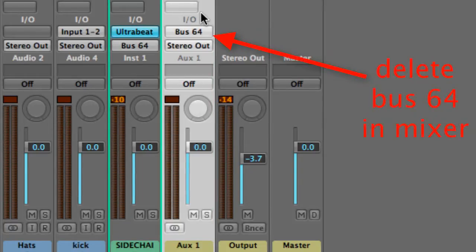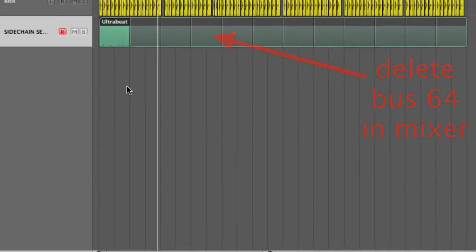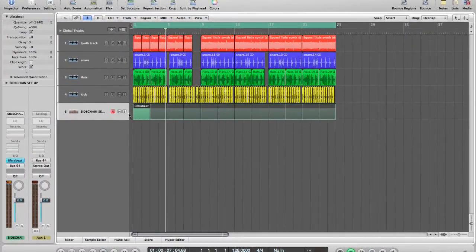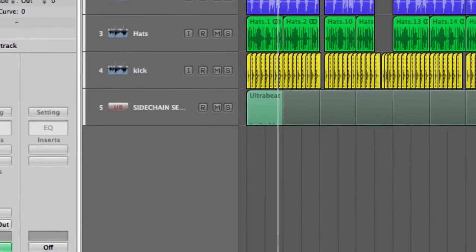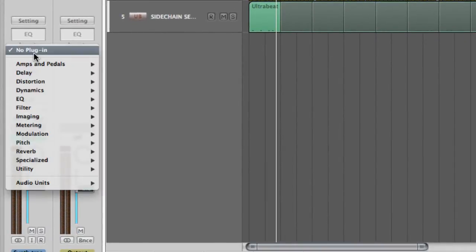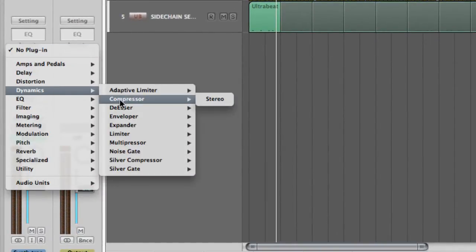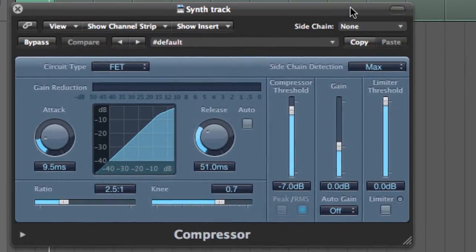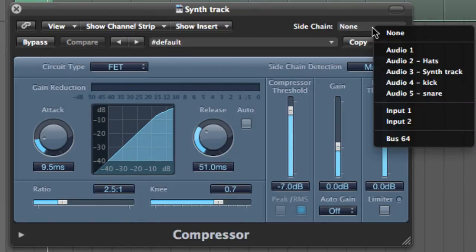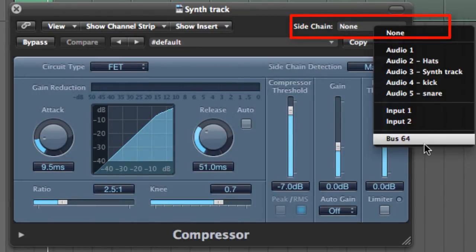So now, finally, we have our trigger signal routed to bus 64, but we can't actually hear it. Brilliant. The next thing we do now is go to our synth track, and we open up a compressor. As I mentioned at the beginning, all plugins that allow sidechaining will have a little box up in the corner that says sidechain. So pretty obviously we open this box up and we choose what we want our trigger to be. So in this case we want the trigger to be bus 64.